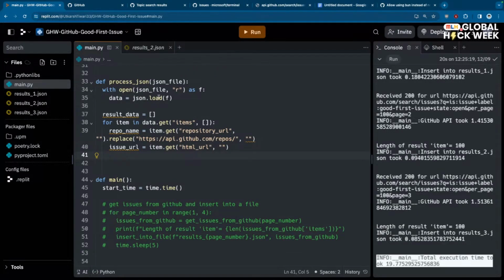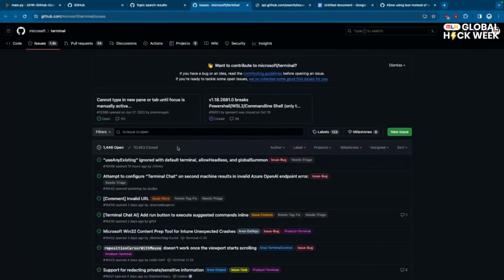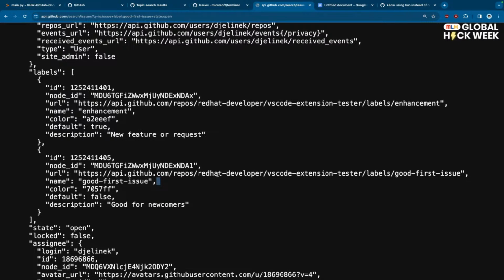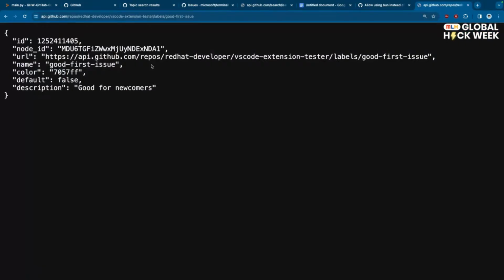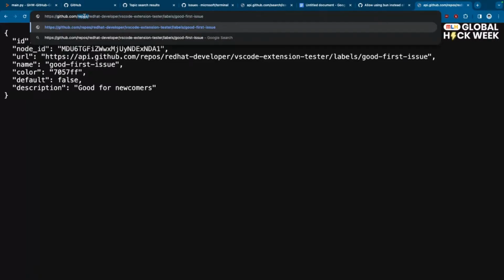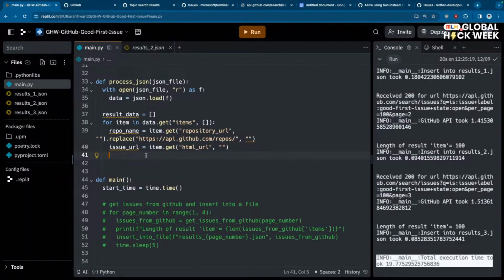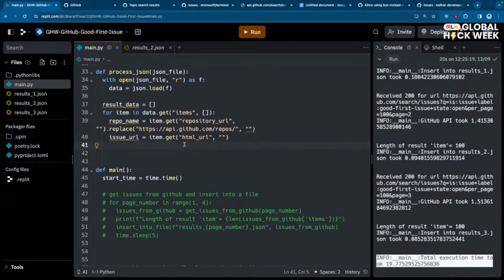The next one is our good first issue label. I know that it is going to have good first issue as one of the labels. But what would be good is if I directly go to this label. If I take this label, copy it, open it, remove the api.github.com and remove the repos part, then this good first issue gives me a link to all the issues that have this particular label, right? So it would be good to have that particular thing. But actually we can add it later. I have something in mind for that, so we can add it later.